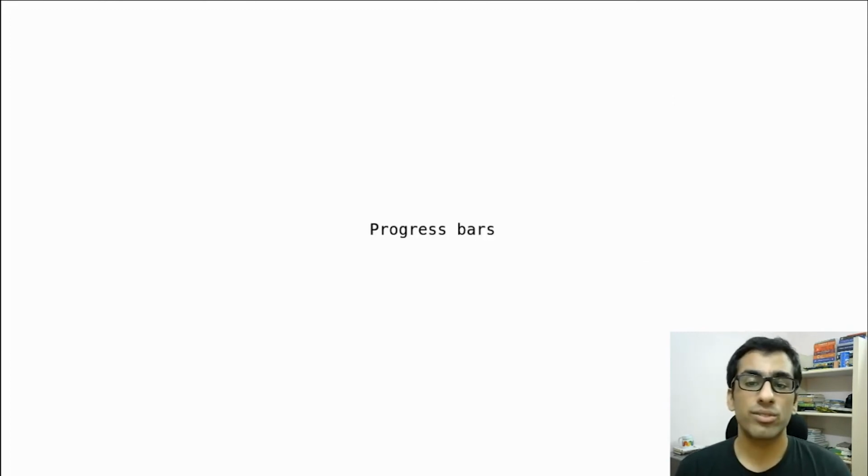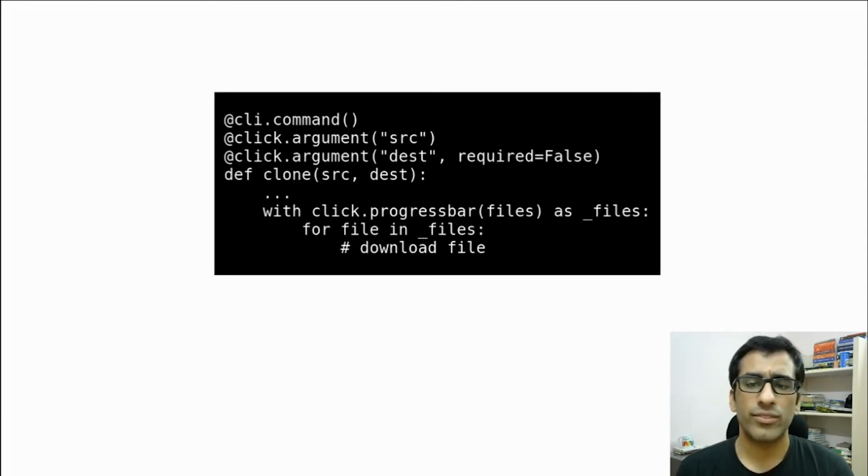A common CLI use case is to display progress bars to the user. For example, we should let the user know about the progress of how many files have been cloned when they invoke the clone subcommand. Click has a progress bar utility that can help us do this. So we first define the clone subcommand with the source and destination arguments. And then let's say we have a list of files that we want to clone.